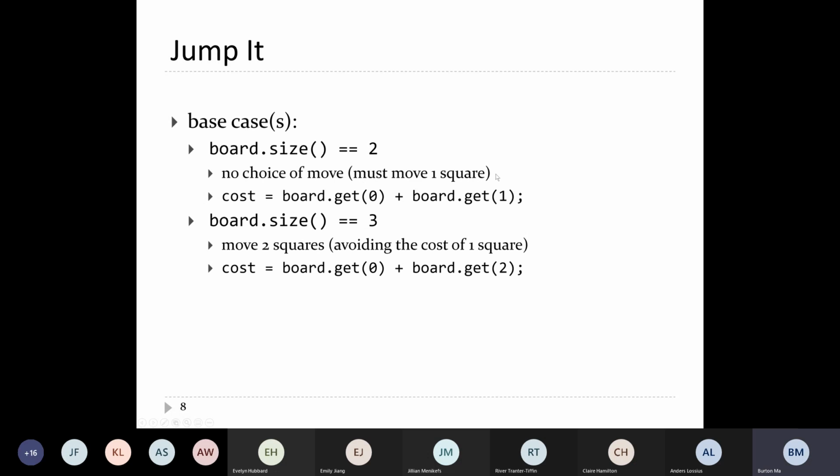So how do I know that this problem is solved? You know your problem is solved when you can write down the answer to the problem. So if your board size is 2, you know that you're done because you have no choice of your next move. The only solution is to move to the next square. Your total cost is just equal to the cost of the square you're on, plus the cost of the square that you're going to move to.